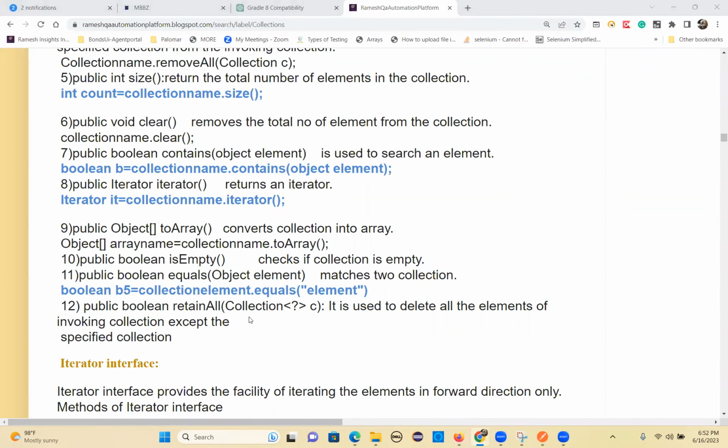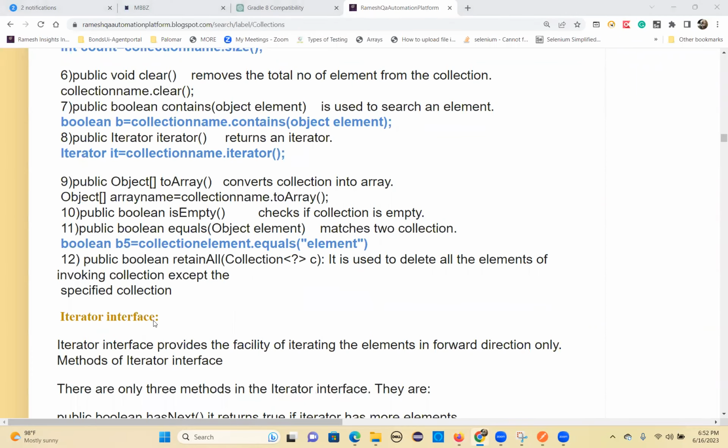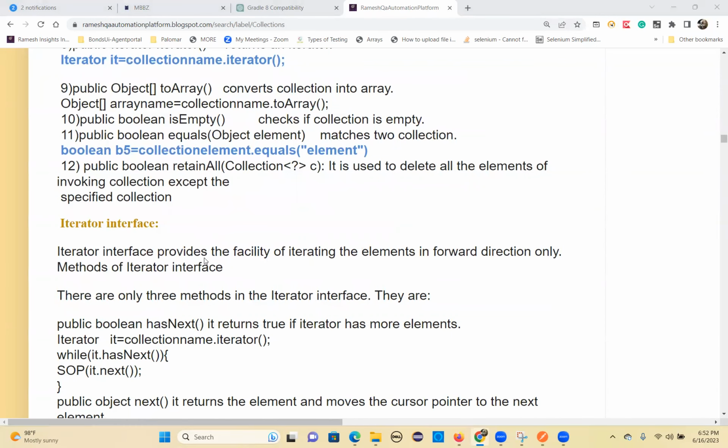So let's see here, the iterator interface. This provides the facility to iterate the elements in forward direction. That means only one direction you can iterate, from the first element to the last element. So that's the iterator interface purpose. It provides a few methods, so let's discuss them one by one.